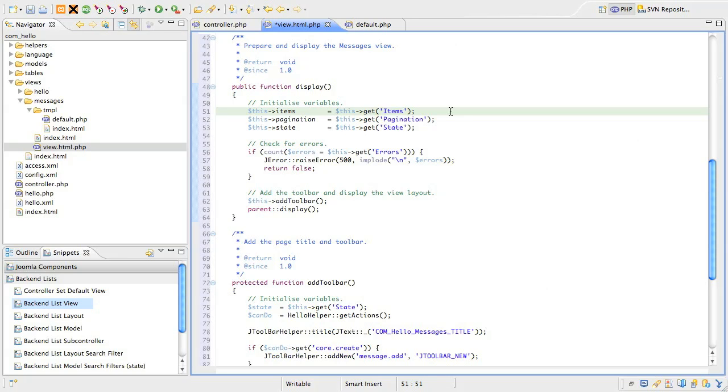Now, I know there actually is a getItems method in the model, so this call is going to assign the result into the items property in the view class. Likewise, the view is asking the model if there is a getPagination method and a getState method, and to assign the results to the pagination and state properties respectively.